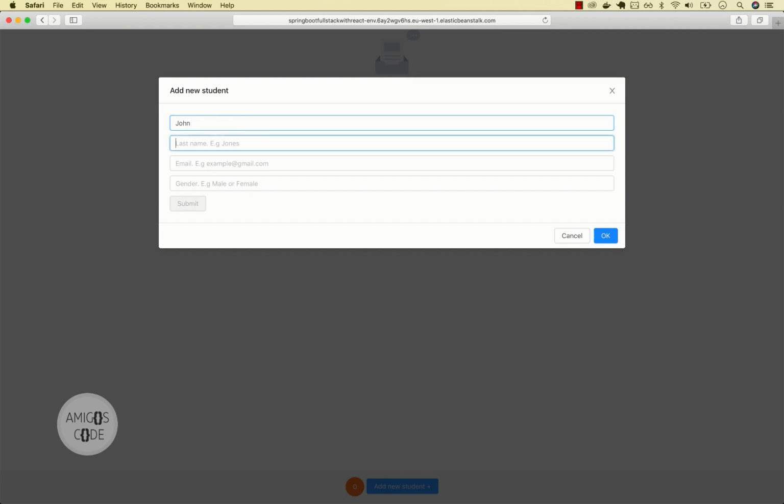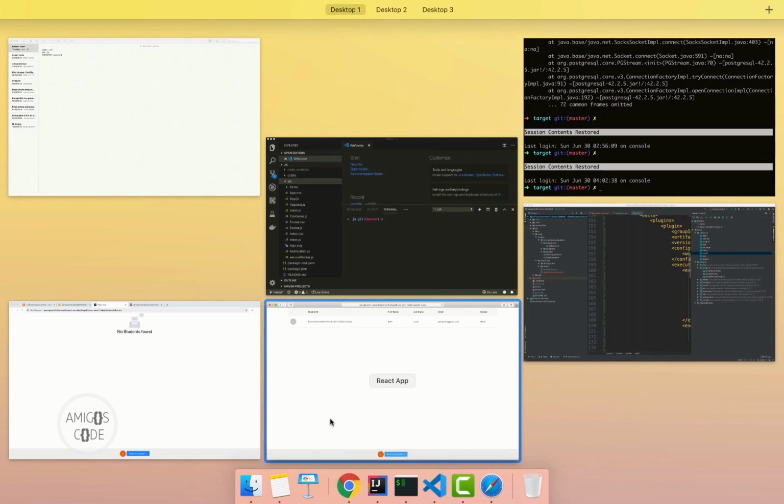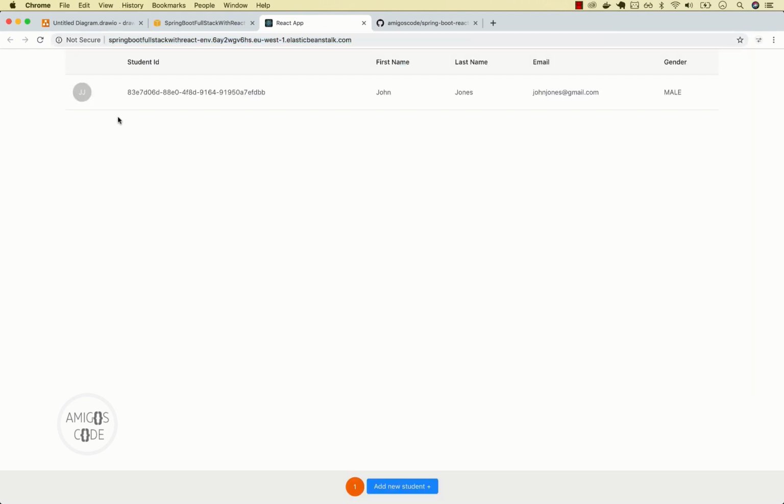So John, and then Jones, John Jones at gmail.com, and his mail. If I go ahead and submit, and there we go. You can see that the application is working as expected. And you can see that we have the number here, and you can keep on adding students. And if I go back to Chrome and refresh here, we should see John in the database.